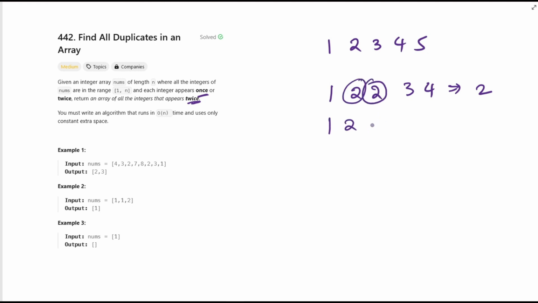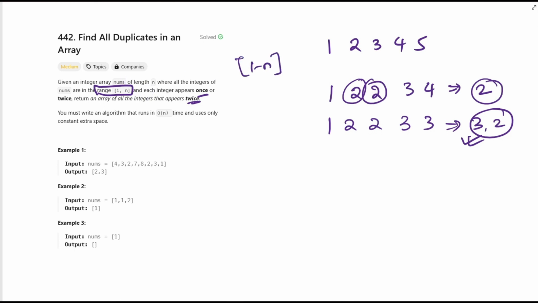You can also have something like 1, 2, 2, 3, 3. In that case, you have to give output as 3 and 2, right? So now it is clear what to do. One more information that you need to check is that every element in the array is within the range of 1 to n. And this is a very important statement which we will use in solving the problem in order of n time and order of 1 space.